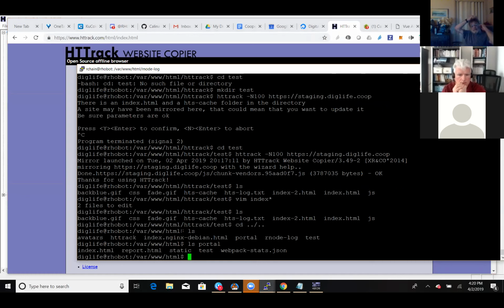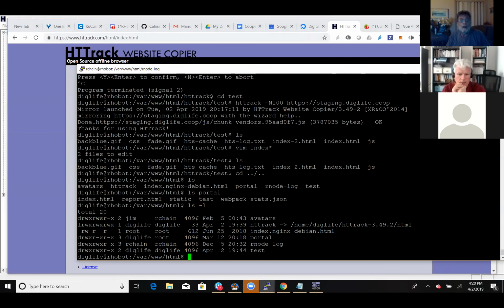So I could make portal a symbolic link to wherever we build it, right? Mm-hmm. And that should work. I think portal already has files, or did we symbolic link that folder? That's the production side, right? Yeah. Oh, it has got files there too. Okay. I remember we made a link somewhere to something, but I don't know what we linked.